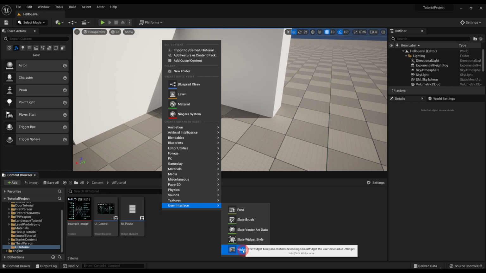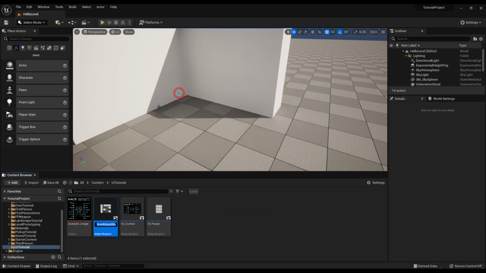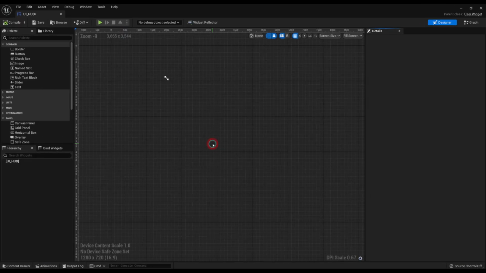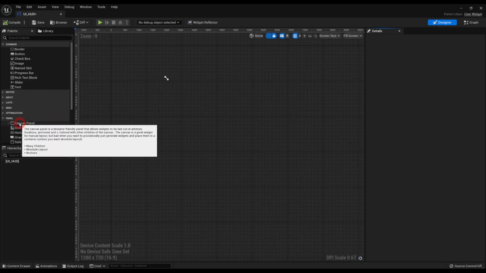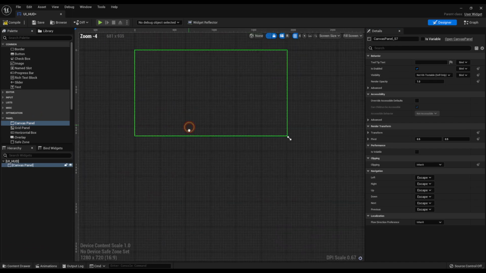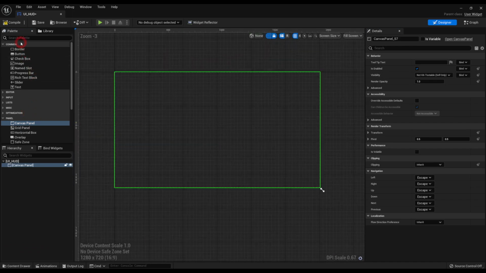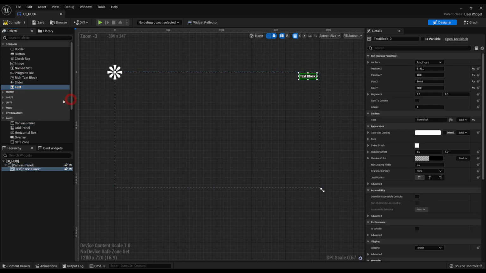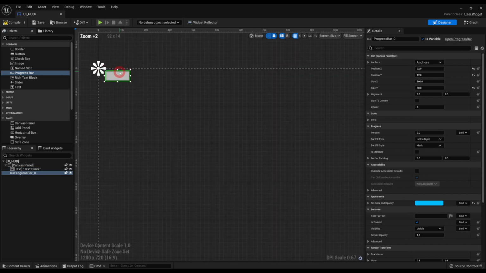So widget blueprint, create one of them. Select user widget, and I'm going to call this UI underscore HUD. So if we open that up, just like what we've done in previous videos, we're going to drag in a canvas panel. We're going to drag in a text block. So this is going to be the score system, and then a progress bar. That's going to be the health bar.